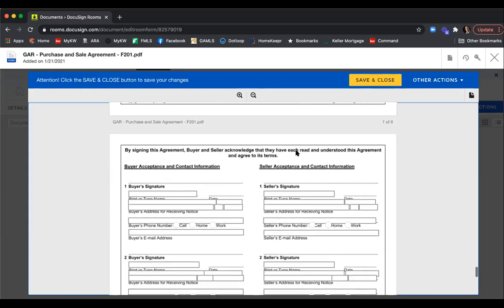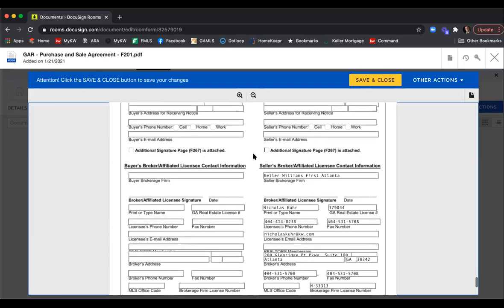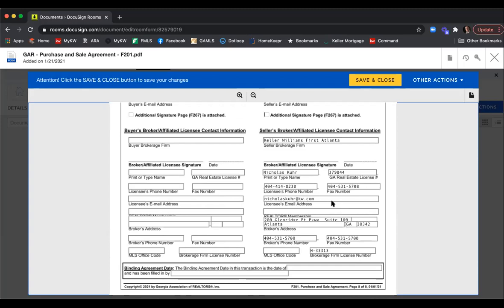Again, I'm going to scroll down. I'm going to leave all my buyer and seller's information blank. It's filled in most of my information over here from the previous document. I'll just write in, I'm a member of the Atlanta board and my MLS office code, KWFA 01. Everything else looks good to go. And I'm going to click save and close.